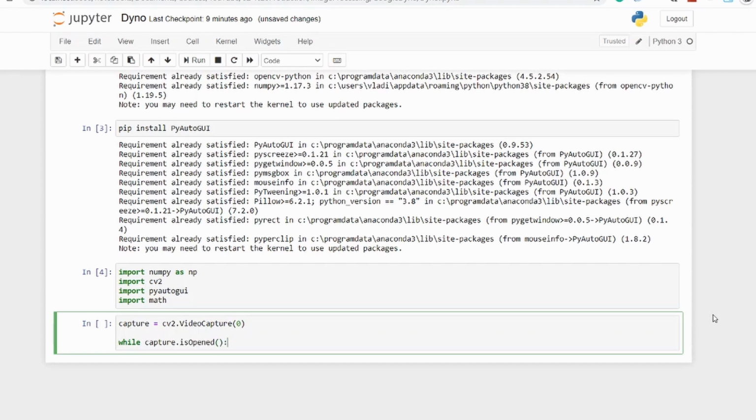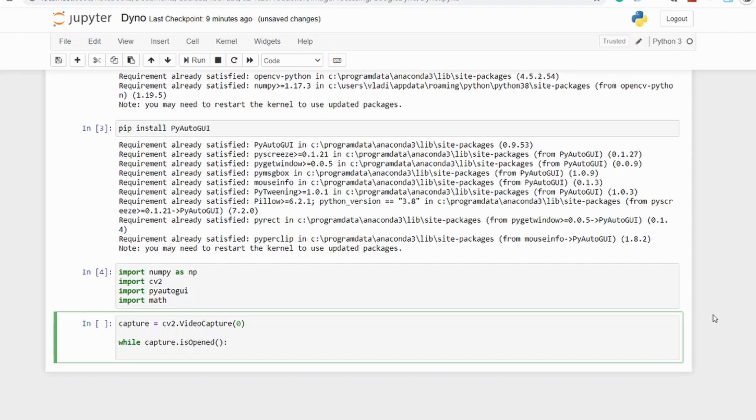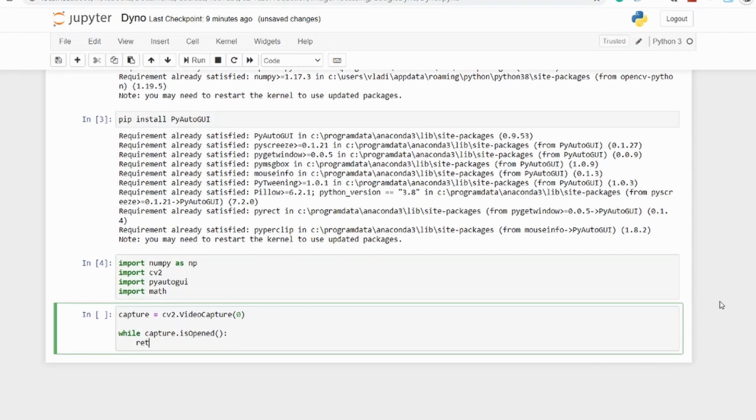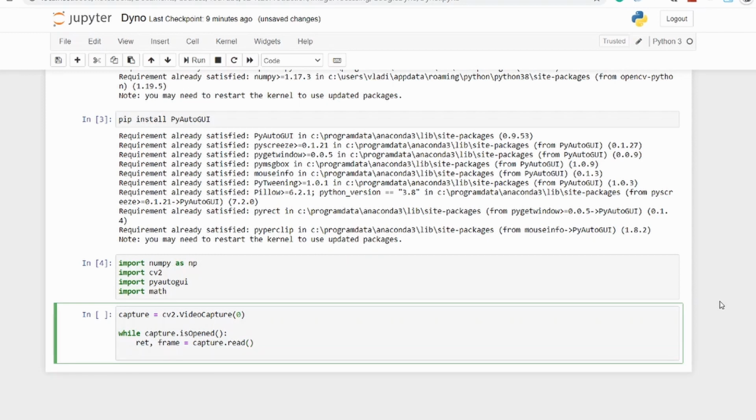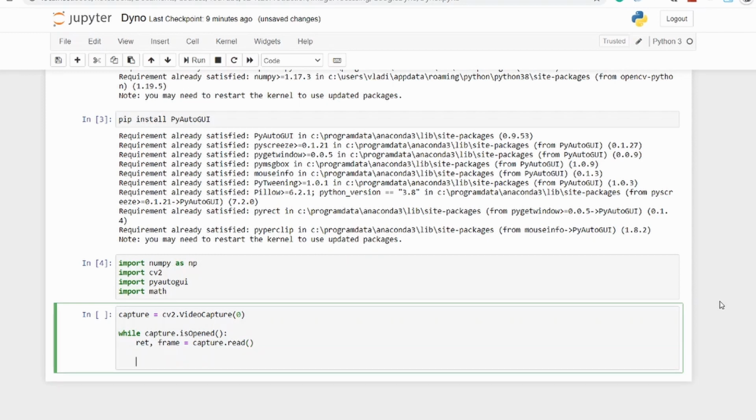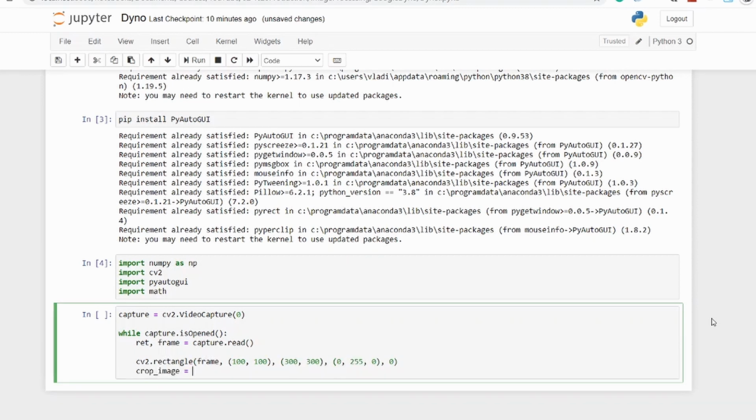And within this while loop, we'll specify the actions. First of all, we'll need to capture frames from the camera. I will use capture.read and I'll store the result in the variables called ret and frame. After that, we'll need to get hand data from the rectangle subwindow. So we specify the method rectangle from the OpenCV library with several parameters. And of course, we'll need to crop the image. So the next line will be responsible for cropping the image, again frame with several parameters.